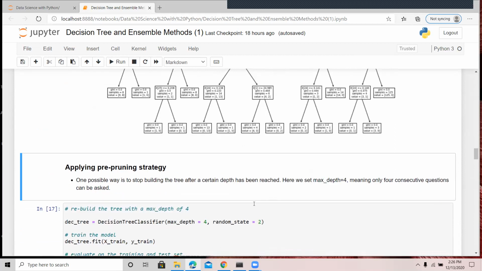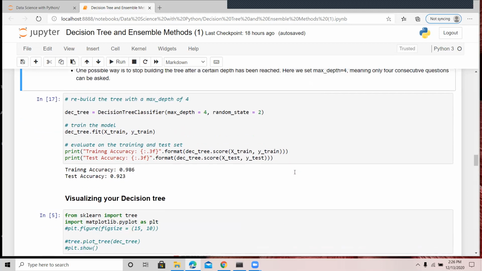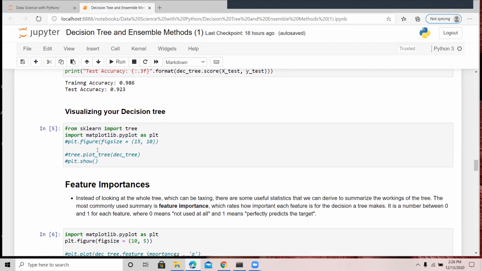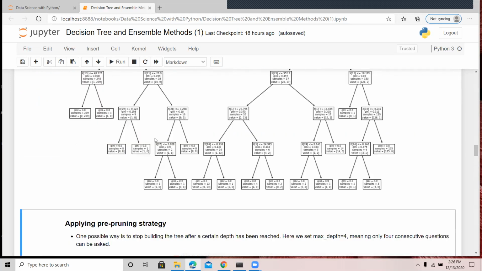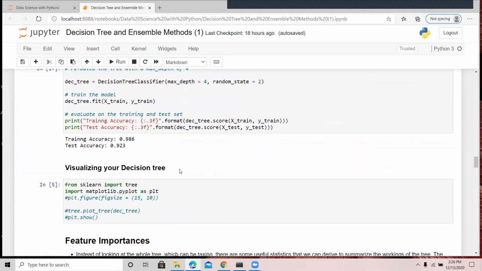So you can run a for loop through it and use max depth of 2, 3, 4, and 5, like that. And then for each one, build the decision tree. Store the train accuracy and the test accuracy, and you can visualize it like that. And you can just show the tree like I already did here.